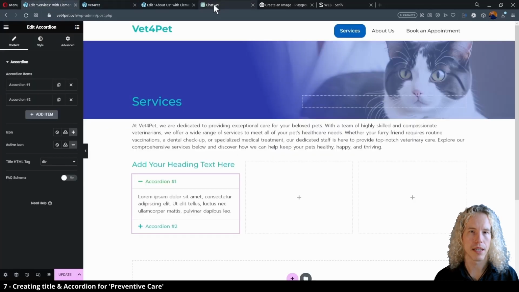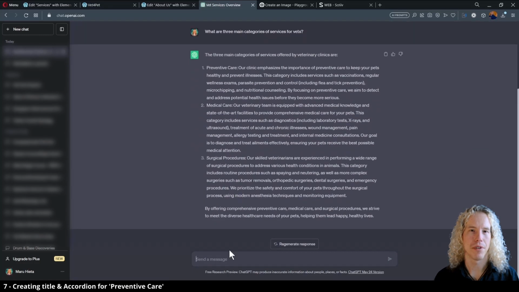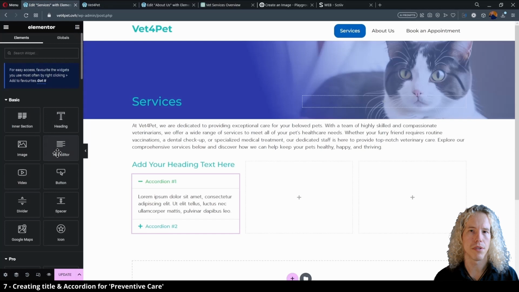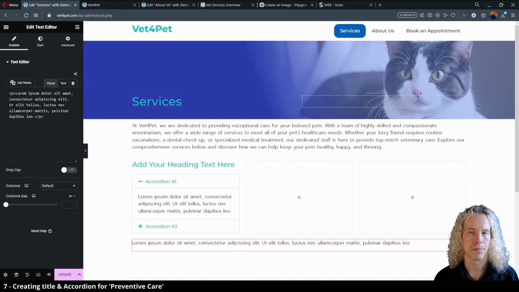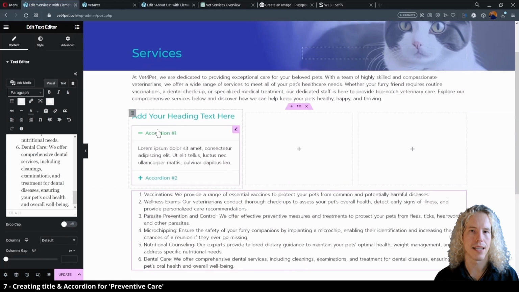In ChatGPT, let's type in a prompt to provide us with 3 service categories we can present in our accordion. Okay, looks great. For the next prompt, let's ask ChatGPT to provide us with 6 different services that fall under the first service category with titles and short descriptions. Now, the idea is to copy these titles and descriptions one by one to the accordion widget. We can copy the content to the service page and drop in a text editor where we can paste it.